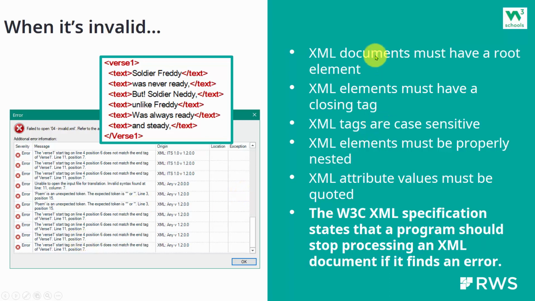So it's worth going back to the errors where I've quoted what you can find in W3Schools. All XML documents must have a root element. All XML elements must have a closing tag. XML tags are case sensitive. They must be properly nested. And all XML attribute values must be quoted.